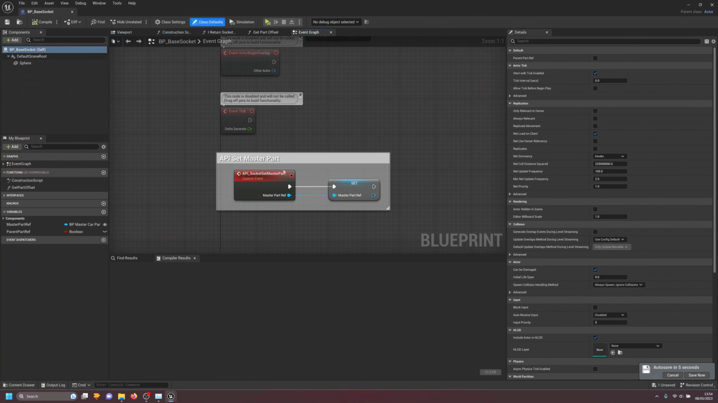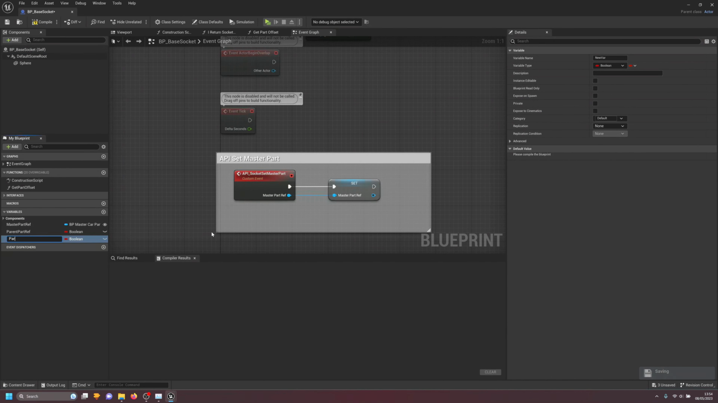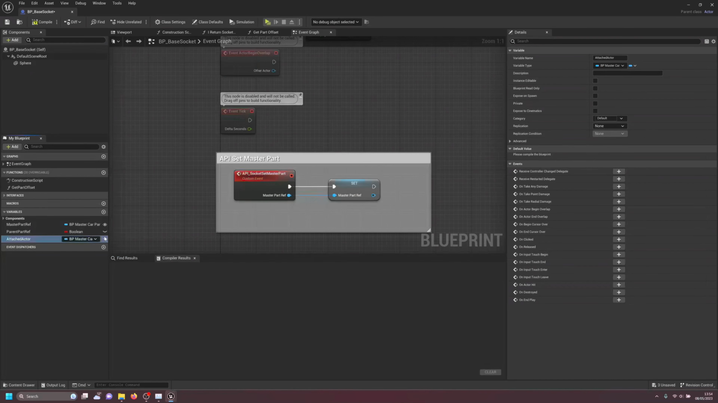So to do this, remember that we have created here the set socket master part. What we're going to do is create another variable, and we're going to call it parent or attached actor or something like that. This is going to be a BP master car part. Make sure it's public. We're going to use that from other places. And then we're going to attach that from here, right?